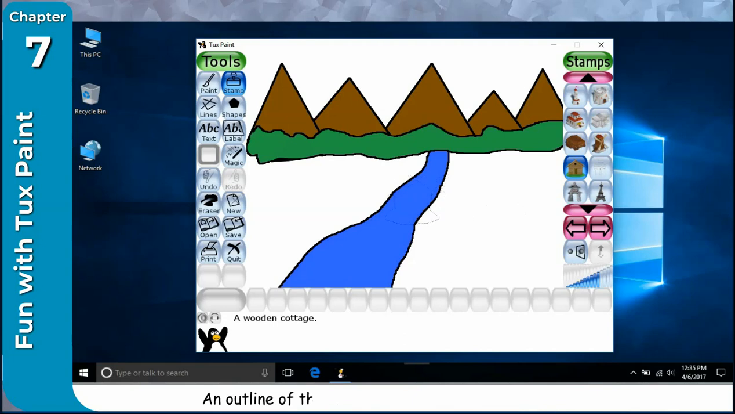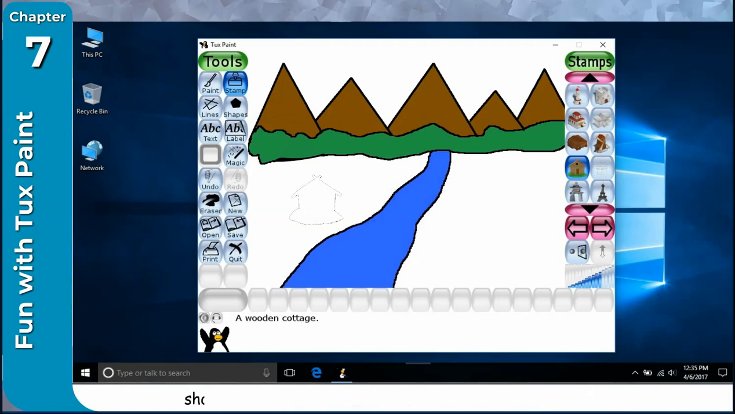An outline of the stamp follows the movement of the mouse, showing where the stamp will be placed and how big it will be. Click on the following control tools. Click this tool to display the stamp as a mirror image. Click this tool to flip the stamp. Click this tool to increase or decrease the size of the stamp.